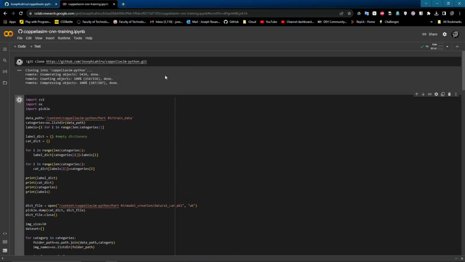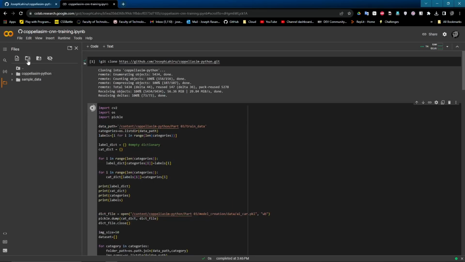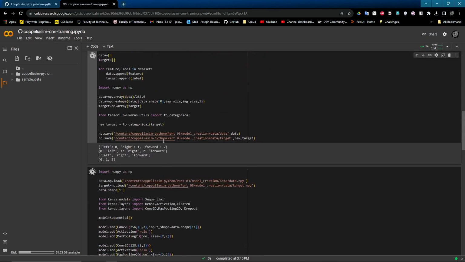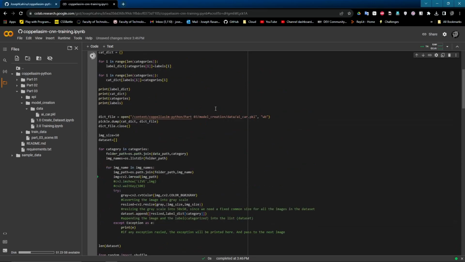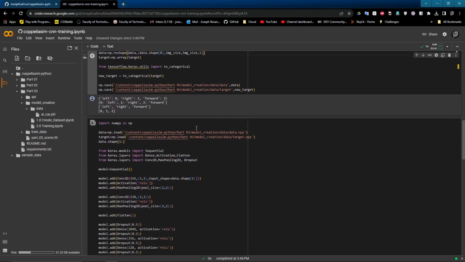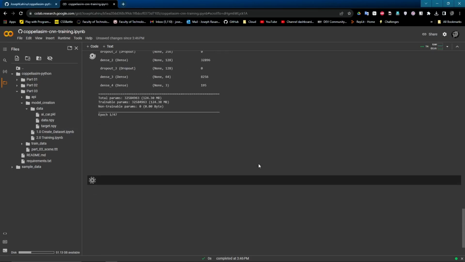After that, the repository will get cloned down here. You can see the files over here, right? This will automatically process the data and create the data set. If you go to part 3, into train data, the data will be saved over here as soon as this code block is finished running. Okay, it is finished. If you reload this, you will see the actual data and target.